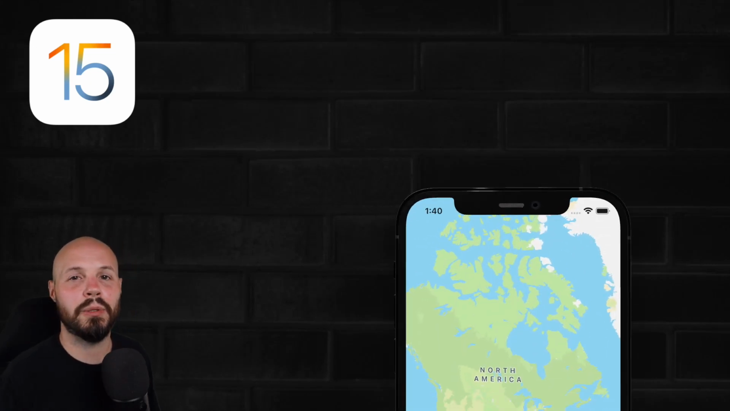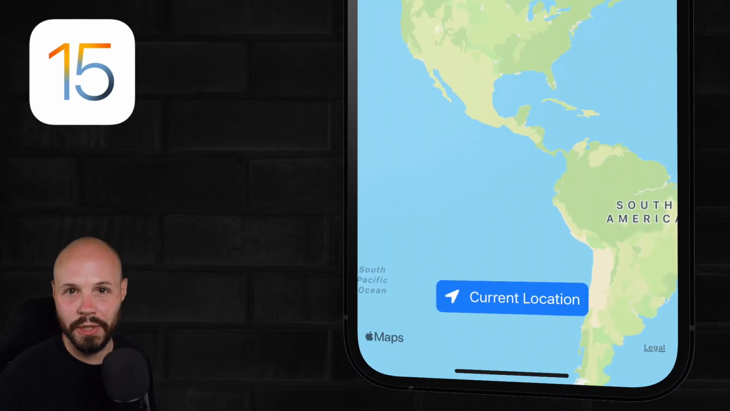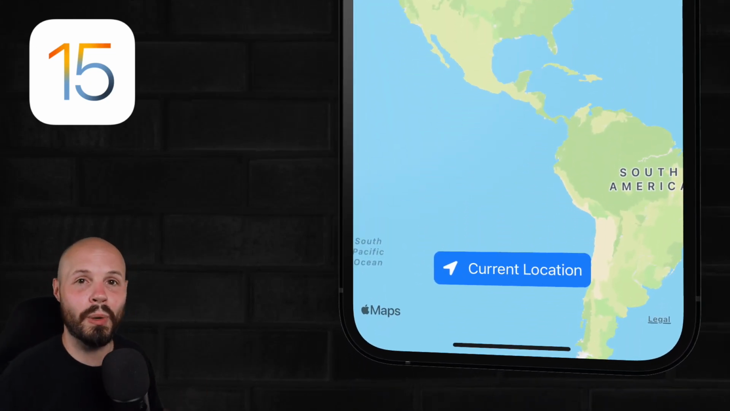Today I'm going to show you how to use the new location button in iOS 15. First, we're going to build the UI around it, then I'm going to show you how it works, and then we're going to talk about when, where, and why you should use it and what the benefits are.